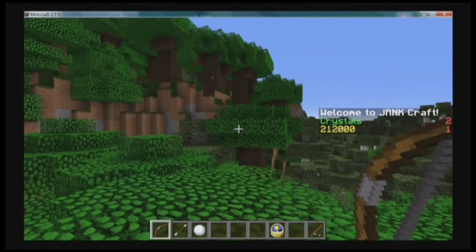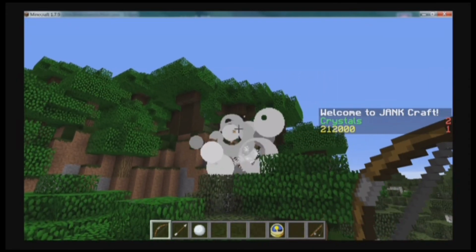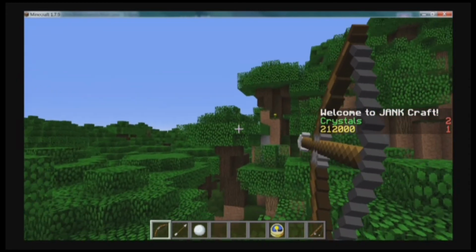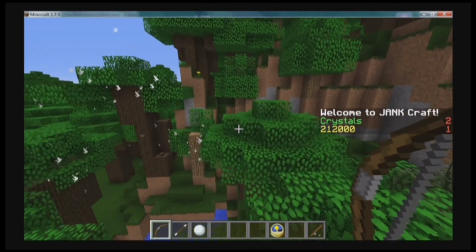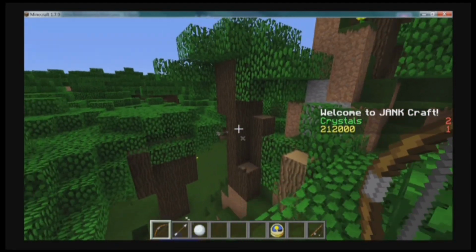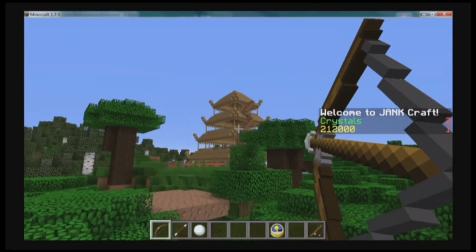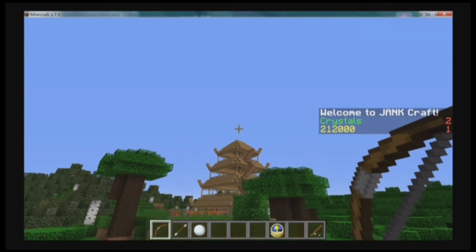Boom! Explode goes that tree. As you can see, it creates a pretty big explosion. It's pretty cool, actually. I'm going to mess with my friend's house.